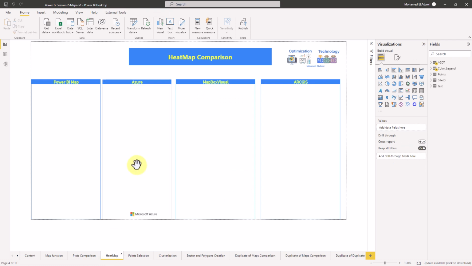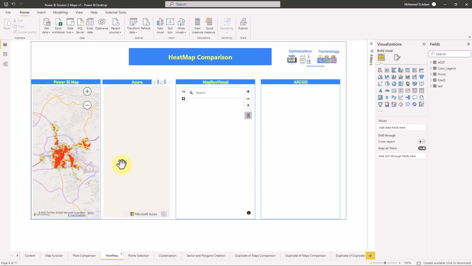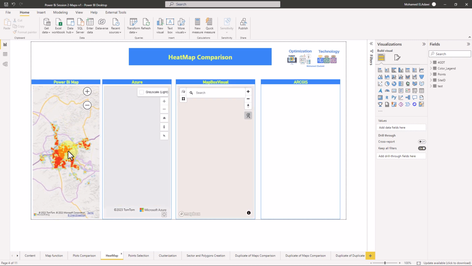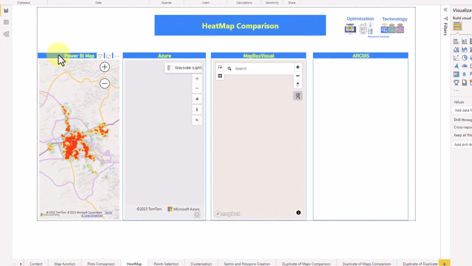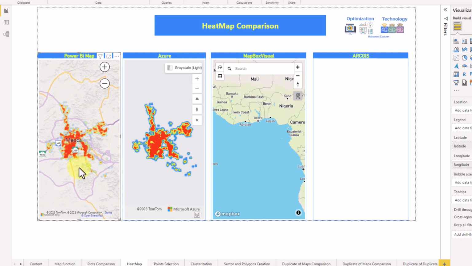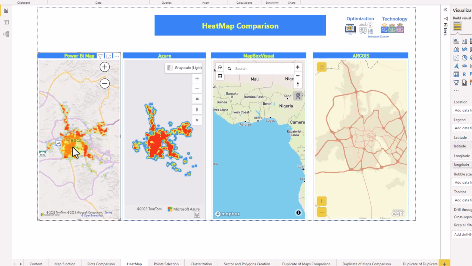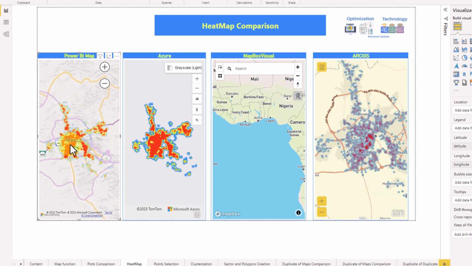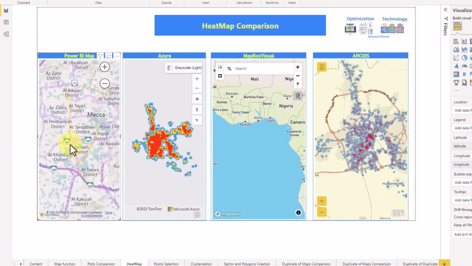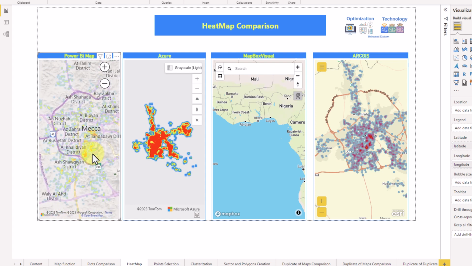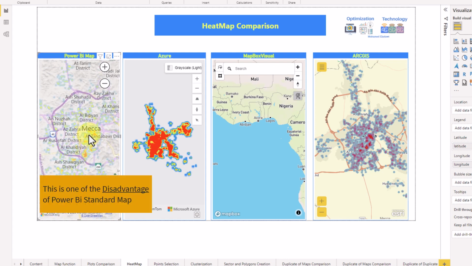Then speaking about the heat map, as you can see here, this is a heat map. I will tell you quickly what the main drawbacks are for each one of those. For example, this is the Power BI standard map again. It's okay. We can control the radius and how much we need and so on. But the main drawback is that once you zoom in, it will disappear. This is the main problem. So you can only have a very high level overview by zooming out a lot. This is one of the main advantages.